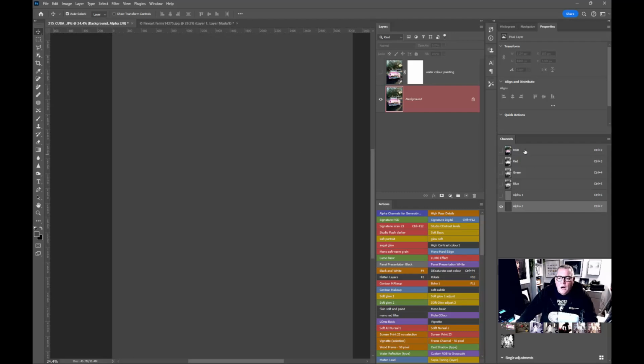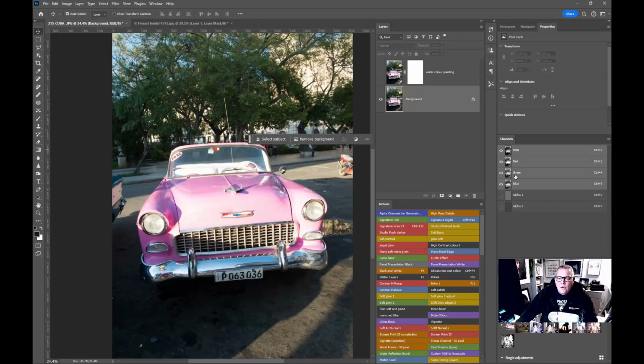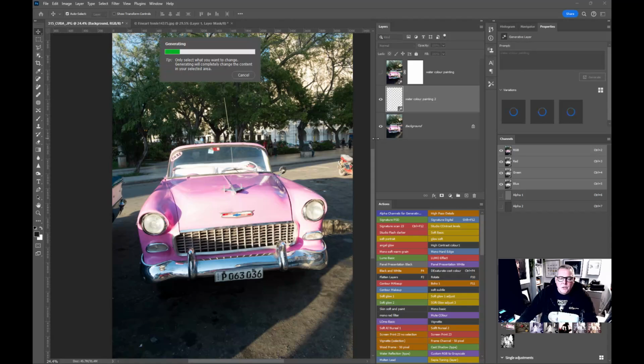Clicking back onto the RGB, and then all we've got to do is Control-click onto the grey thumbnail on the Alpha 2 channel, press OK to that dialog box. Once more, type in the effect that we want, hit generate, and it's going to do its job.